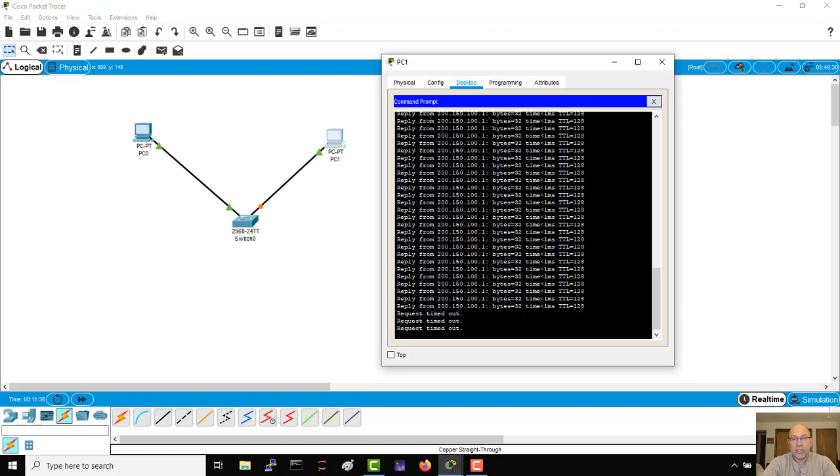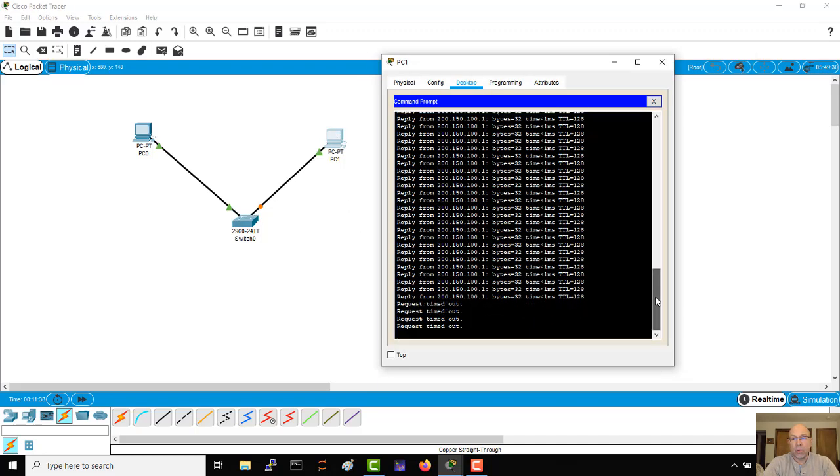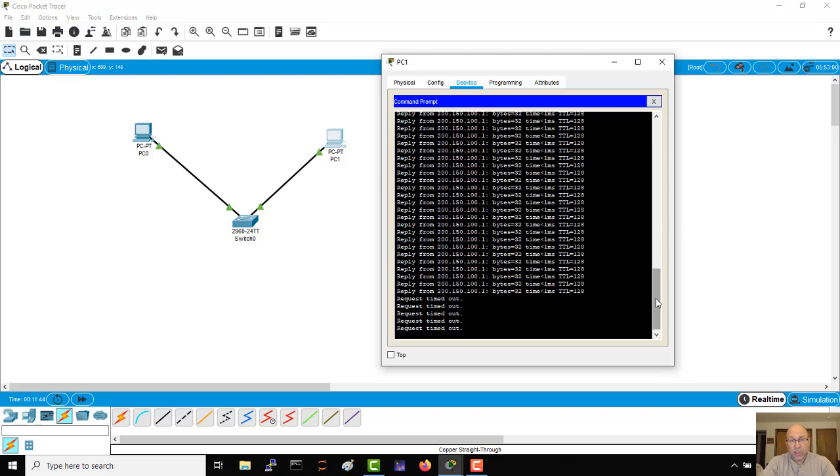And all of a sudden, my pings that were working are not, even though the PCs are connected to the same switch and they're on the same IP-based network. All of a sudden I can't communicate. Well, the reason for that is that I put them in different VLANs. And what VLANs do is create boundaries for broadcast, multicast, and unicast traffic at layer 2. So how do we fix this?